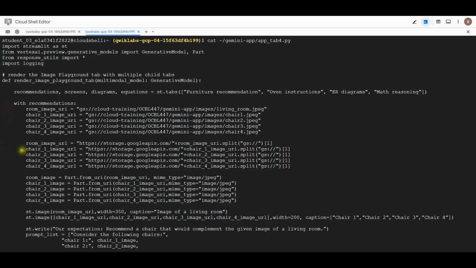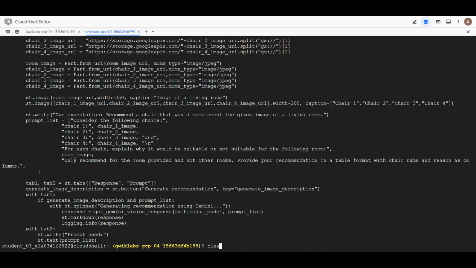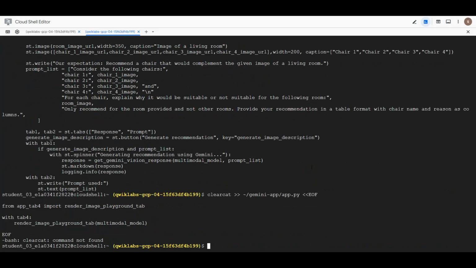So in the furniture recommendation, a living room scene is used to perform visual understanding. Along with a set of additional images of chairs, the code uses the model to get a recommendation of a chair that complements the living room scene. Okay, so you can modify the main app entry point to add UI content for tab 4, image playground. Run the following command.